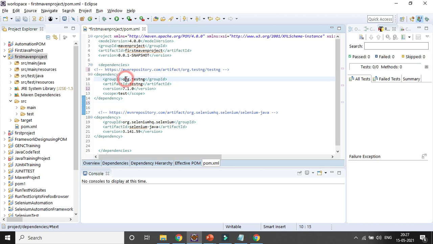And just save. So automatically it will update. So there is no need of removing and adding it. So you can see building workspace. So it is 100% success.